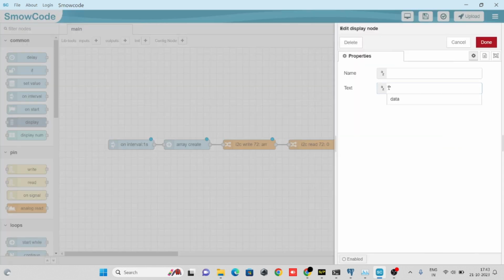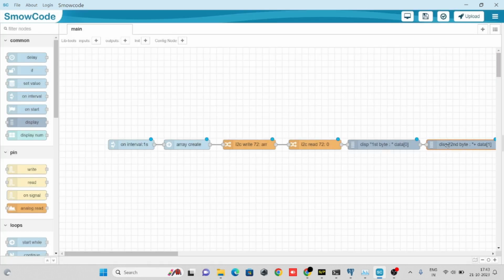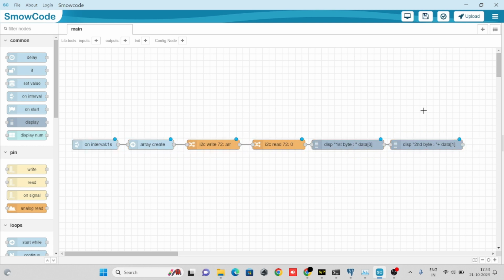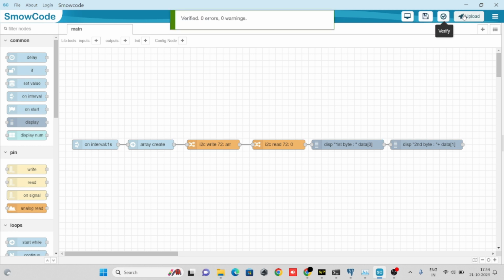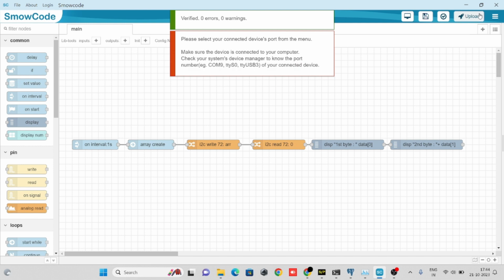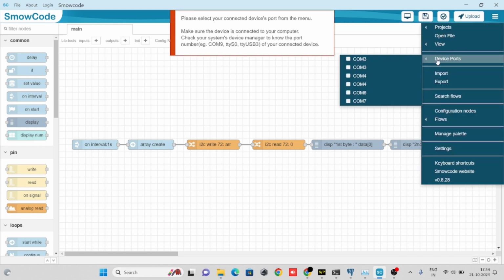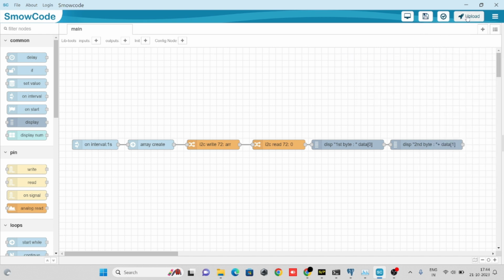Display node, we'll enter second byte, plus our variable data index 1. Click on done. Save the flow, verify the flow, and we are good to upload it. I have to select my port, I haven't selected it. Let's upload.